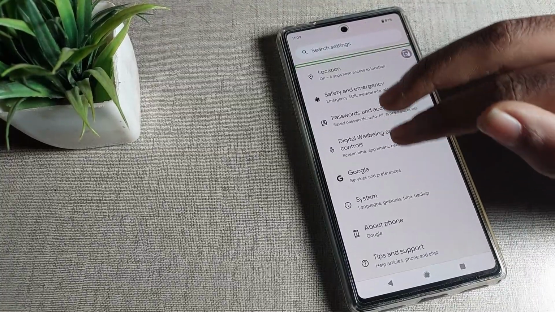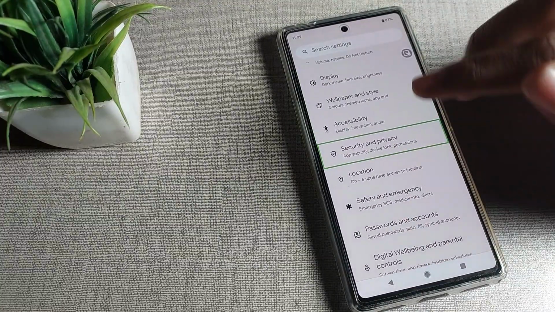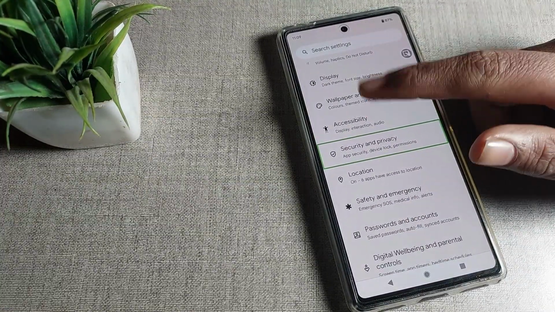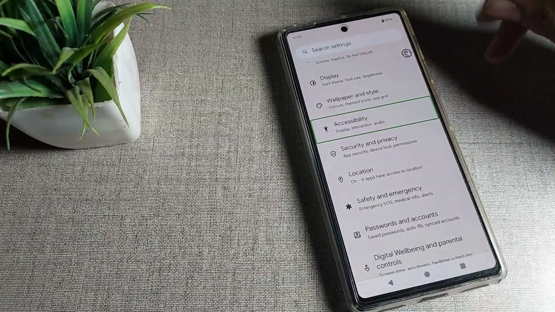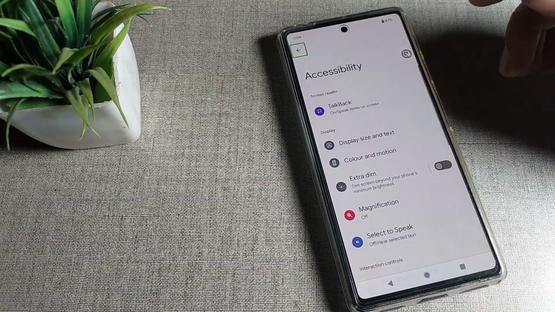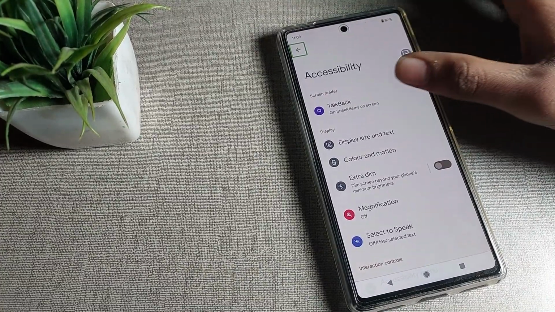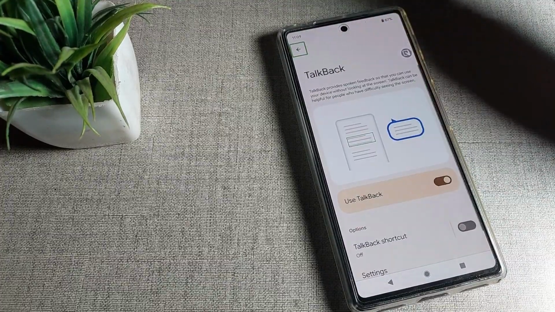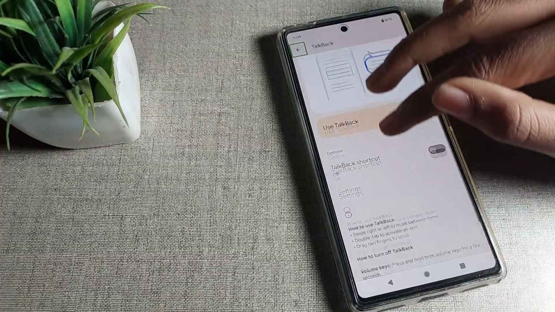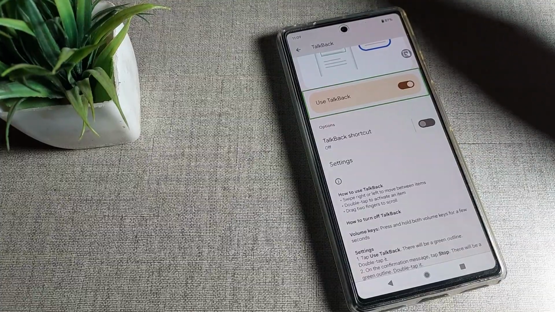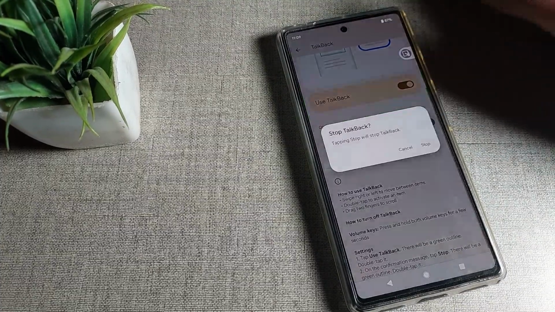So where is the TalkBack setting? You can solve the TalkBack problem in your Accessibility settings. One tap here, and double tap here. You can see the TalkBack setting. One tap here, and double tap again. You can see the Use TalkBack setting. Scroll, tap here, and double tap again.